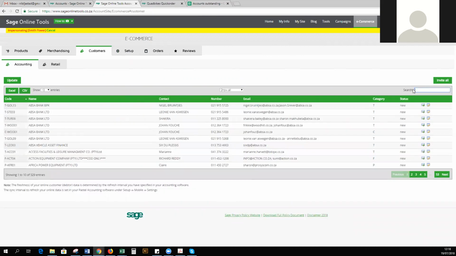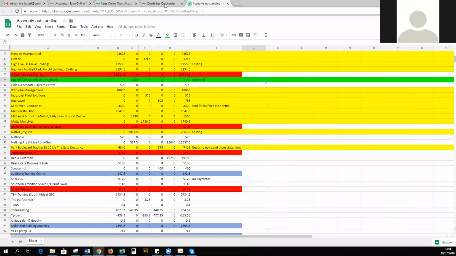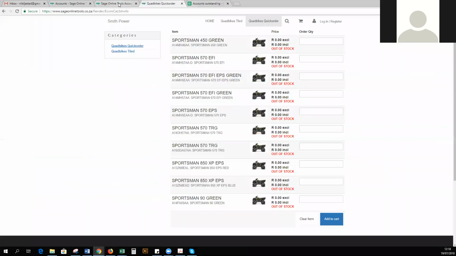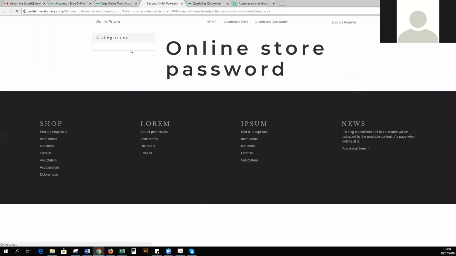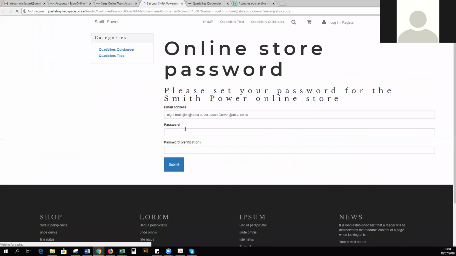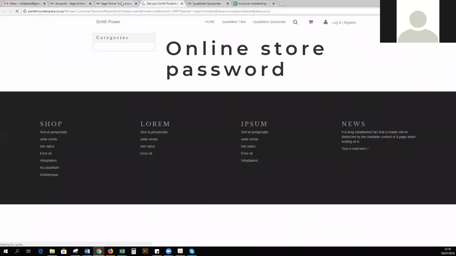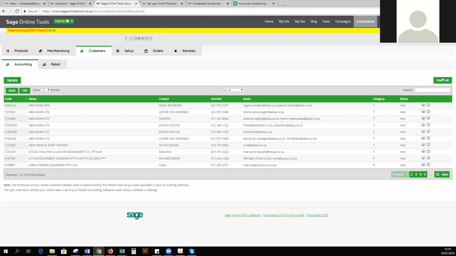So what would happen here is you would invite, for example, Nigel Brankies. He would then go to the online store and log in. Actually, let's just edit his details quickly. So I can say edit. And this one, does it push information back into Bastion? No. This is purely for use on the online store.